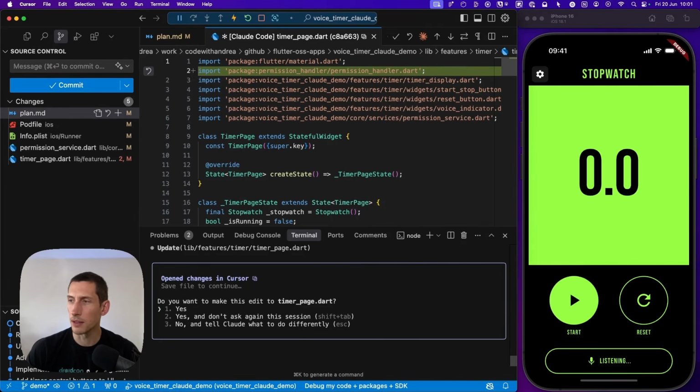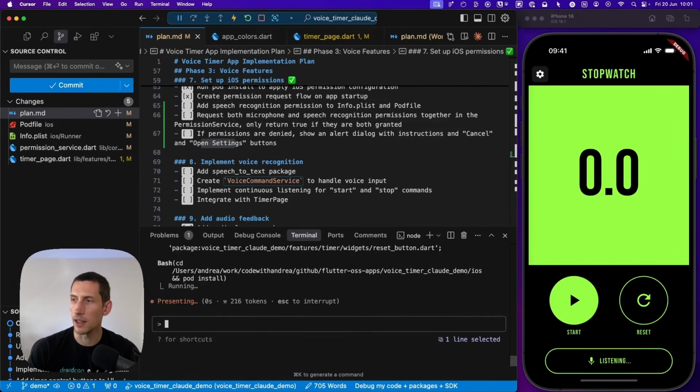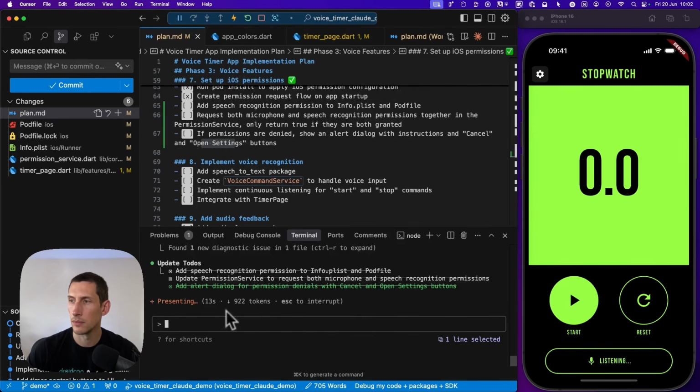And here it looks like Claude needs to add the permission handler to this page, so I guess that's okay. And then it's decided that it wants to run pod install after adding the speech recognition permission, so let's go ahead as well. And it looks like all the to-dos have been completed.